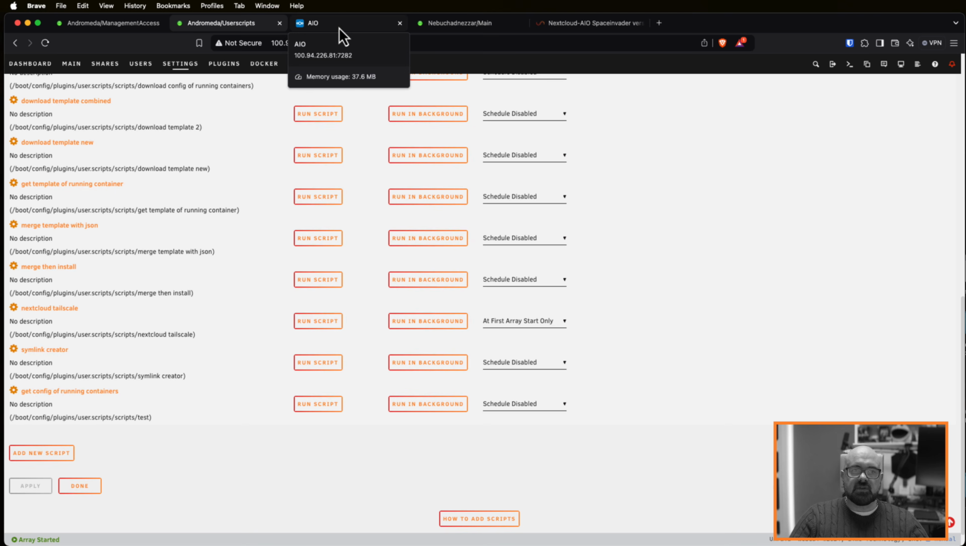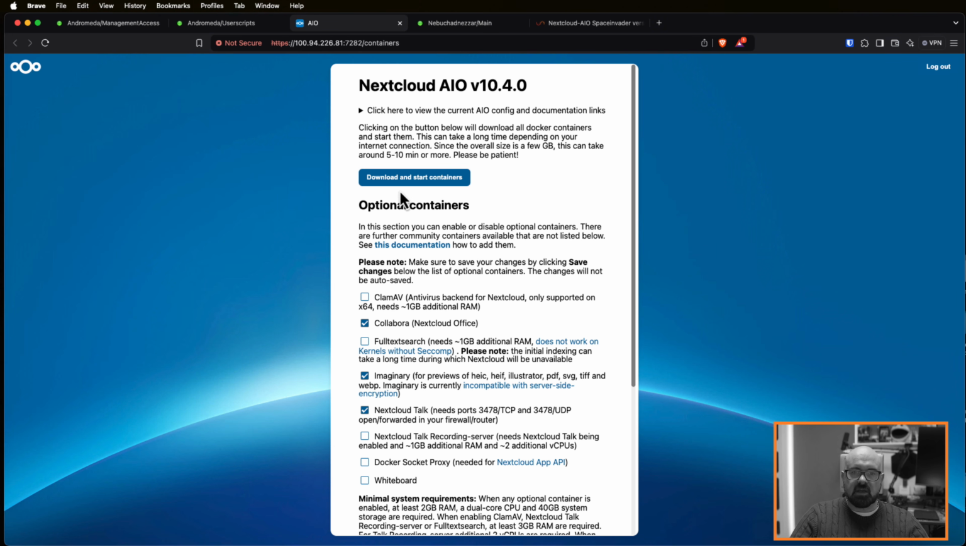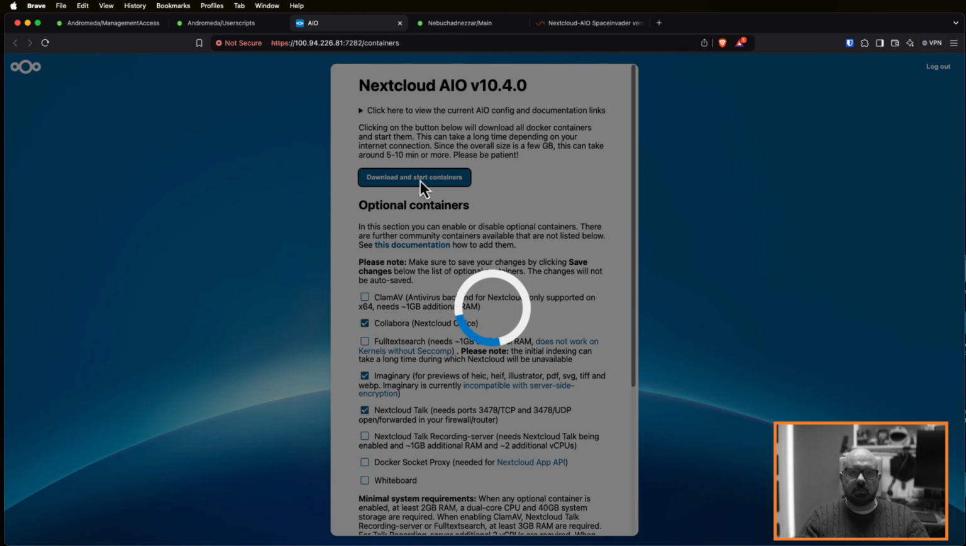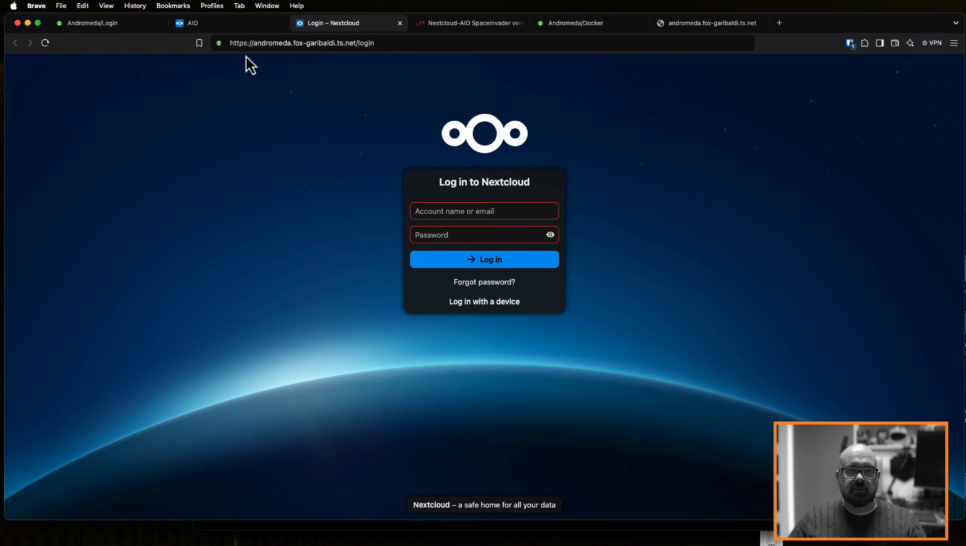Okay, so we've added the script to run that command. So now let's go to the Nextcloud All-in-One here. And I'm going to put in my domain name. And for me, like I said earlier, it is andromeda.fox-garibaldi.ts.net. So I'm going to click on Submit Domain, and now I'm going to download and start all of these other containers. So it'll take just a few minutes for the containers to actually install. So I'll just skip past that bit.